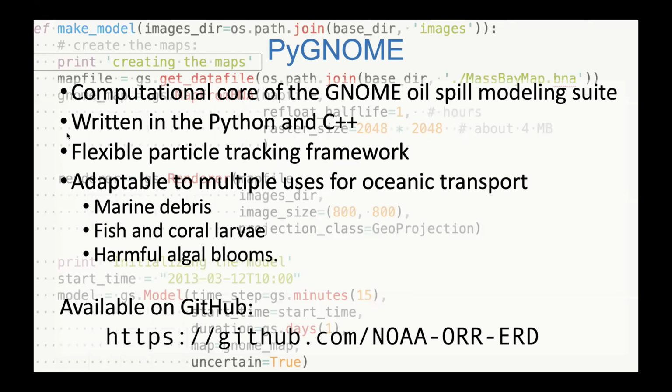So I mentioned PyGNOME briefly. This is essentially the computational core. It's written in a combination of Python and C++. It's also a flexible particle tracking framework. So if you're interested in things that drift around the ocean other than oil, it can be adaptable to a lot of things. We've used it for marine debris transport, fish and coral larvae, harmful algal blooms, and stuff like that. And all this code is open source and available on GitHub.